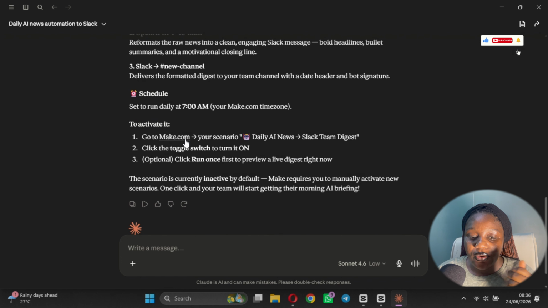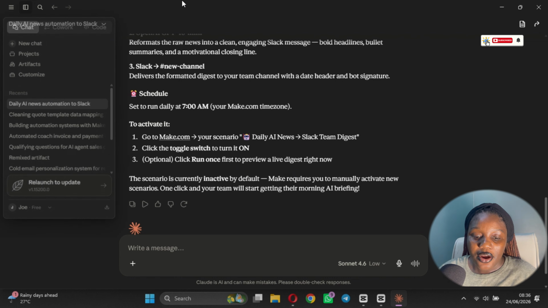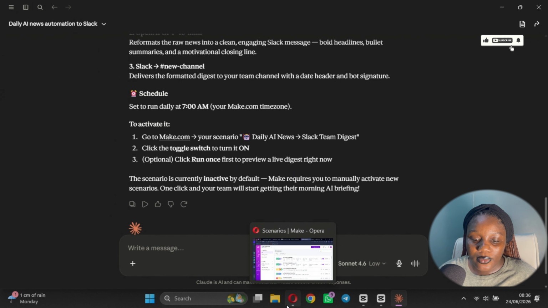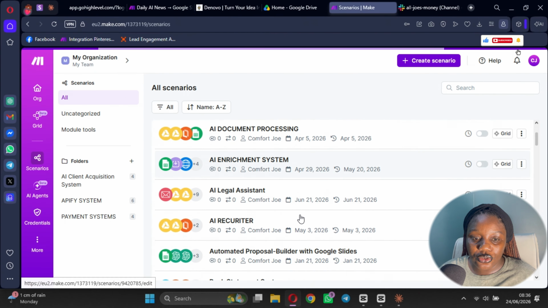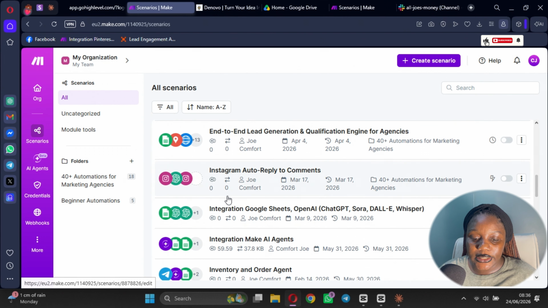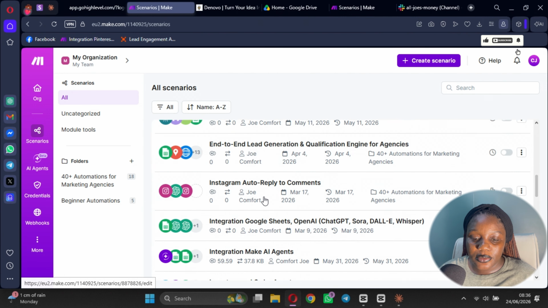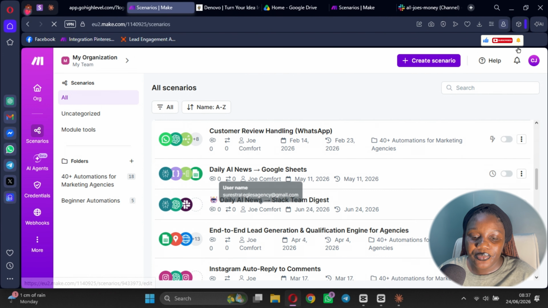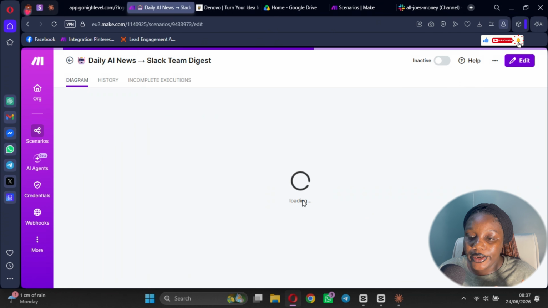And then if I go here, I should be able to. It said just go to your Make and turn on the toggle, click run first to preview a live digest right now. Okay. So it says we should look for Daily AI News. Just keep it. Okay, you can see it here. So it has built Daily AI News to Slack Team Digest. So let's go in and see what it looks like.